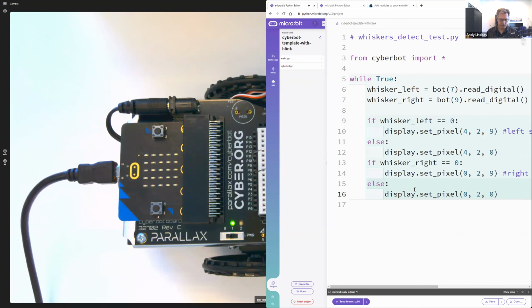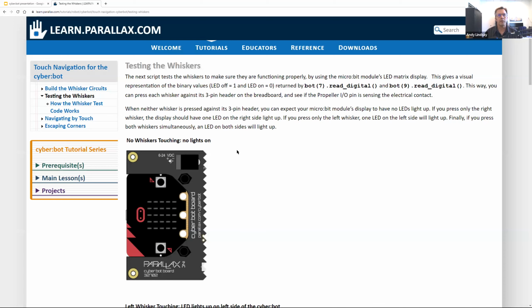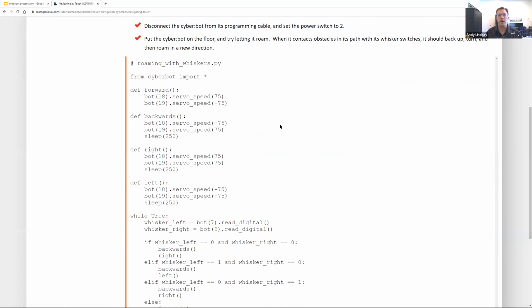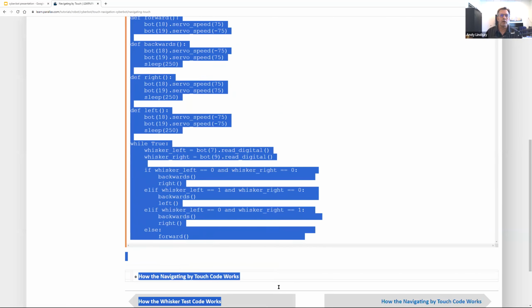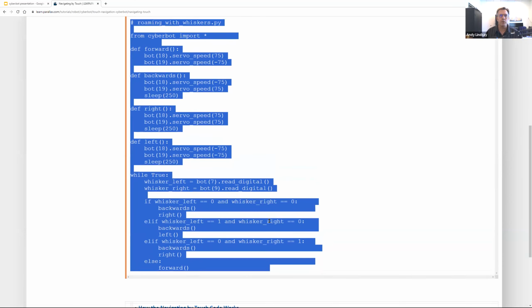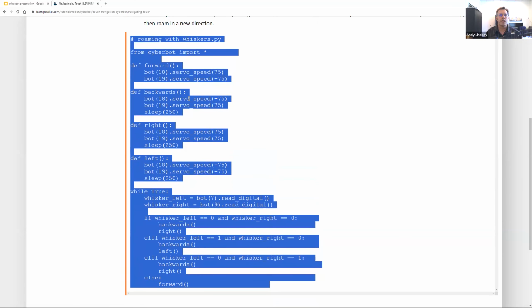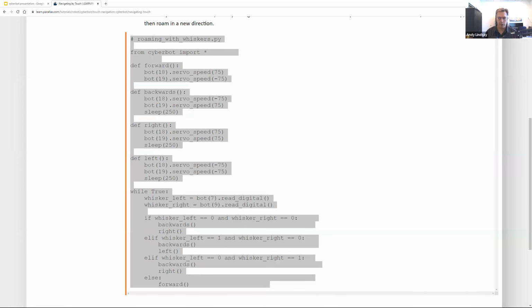Okay, so hopefully that's got everybody situated. Once you've got that going and it's passed all the tests, navigating by touch is the next step. Now, I'm not sure why, but the author of this page chose some pretty small sleep times. And so the Cyberbot doesn't back up very far. I'll go ahead and copy this in so that we can all see that for ourselves.